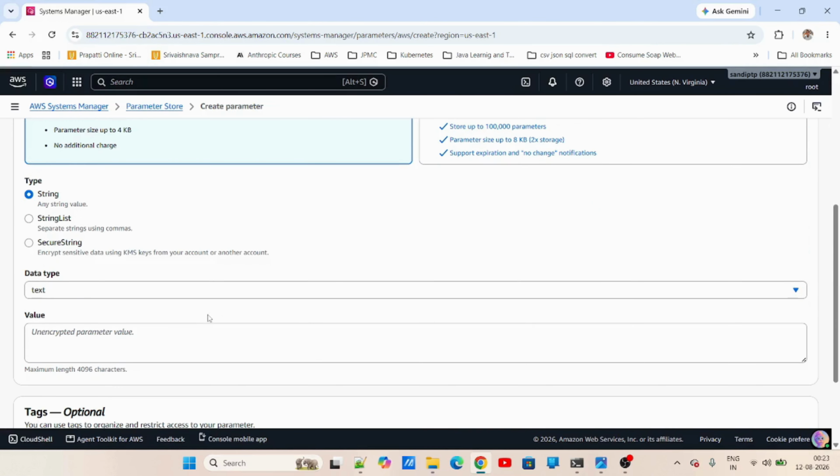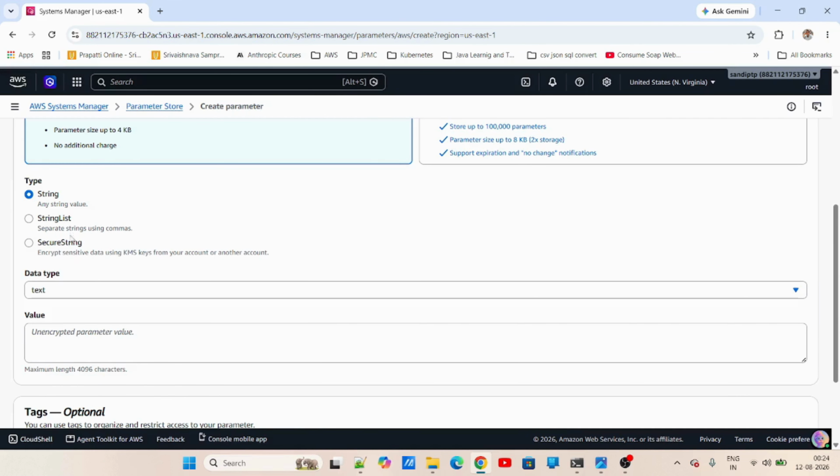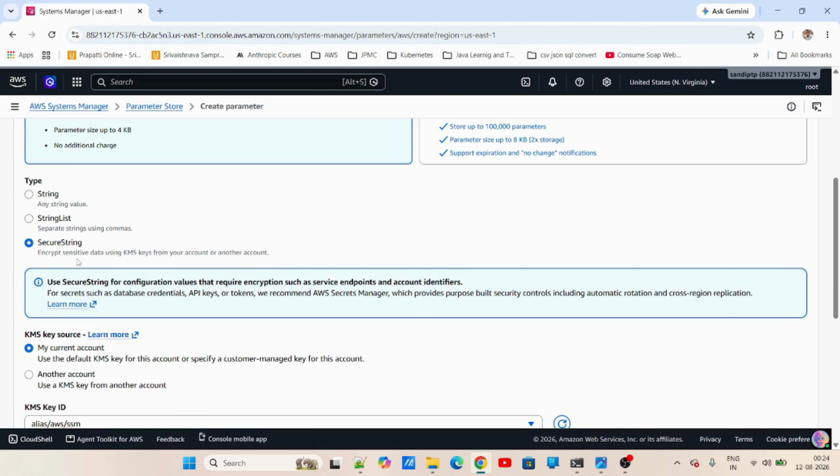Description is optional. See, there are three data types basically. You can have a string value, you can have a string list. When we say string list, it's an array of strings. And then the third one is the secure string. Here you store things like passwords, or keys, such as access keys. For that you can use secure string.